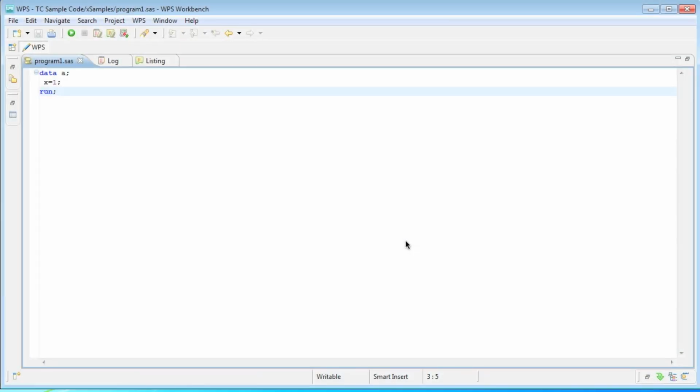SAS programs are always divided into steps. There are two types of steps. The first one we will talk about is the data step. This is where you manipulate data, you create data, do something with data.